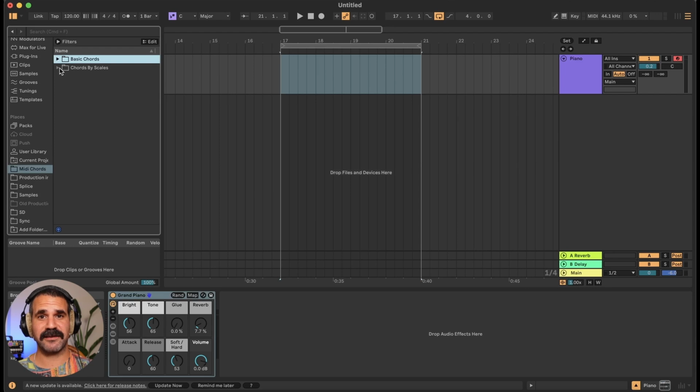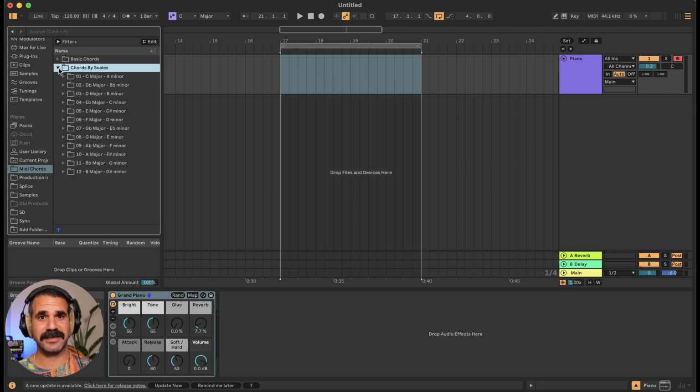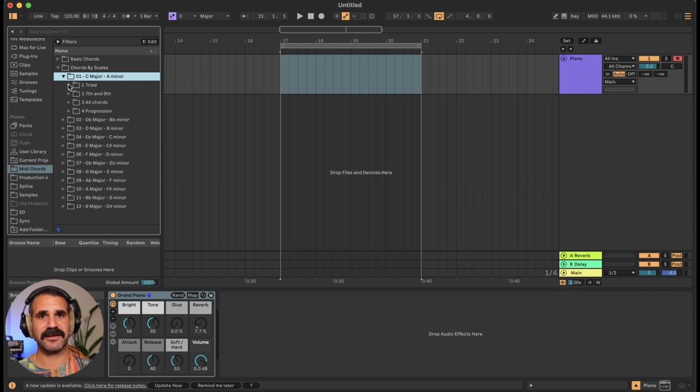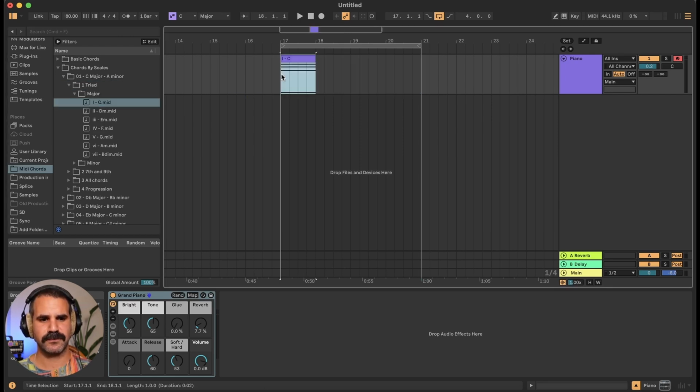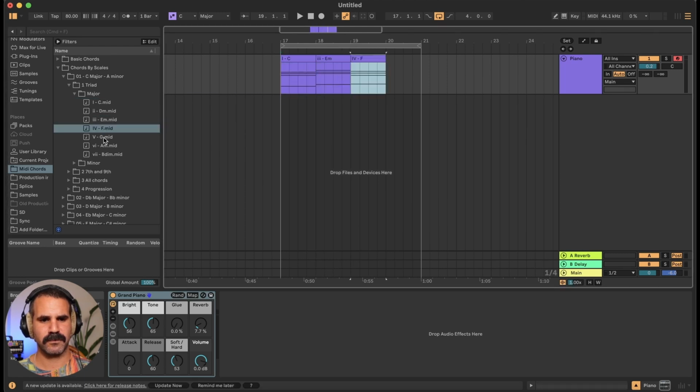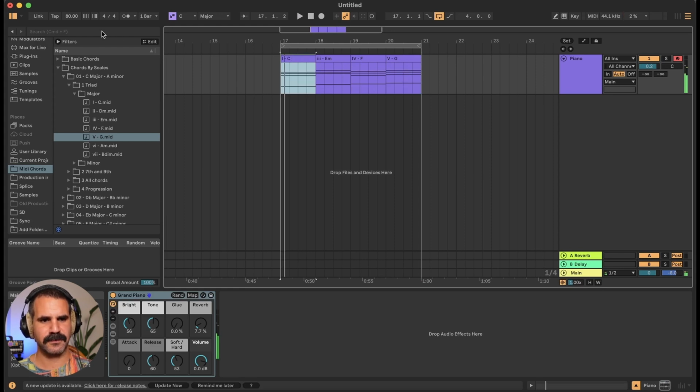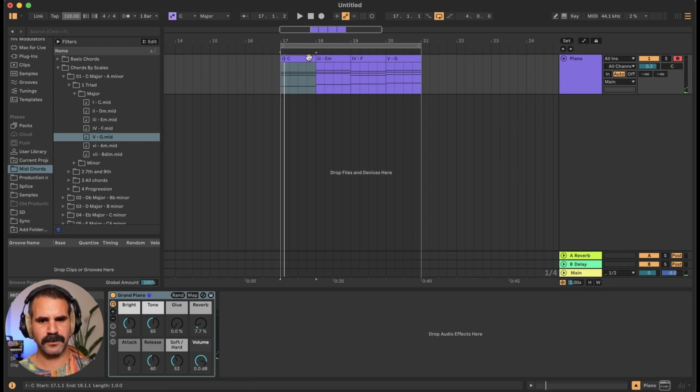Now let's look at the second folder called Chords by Scale. It has chord progressions that can help you even if you don't know music theory. Choose a scale, for example C major, then select Triad, which is the most basic chords, and then major. I'll drag some chords without knowing what they are, and then we will have a listen to how it sounds. I just chose randomly. Let's listen. Change it to 120.